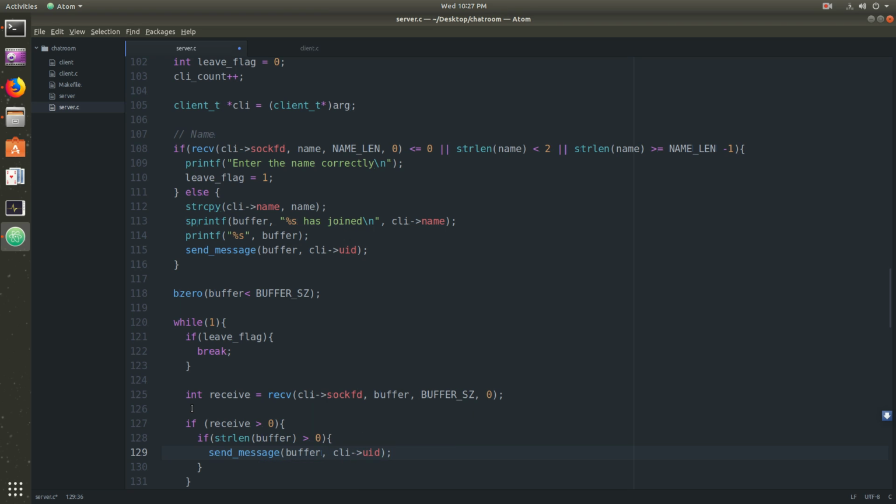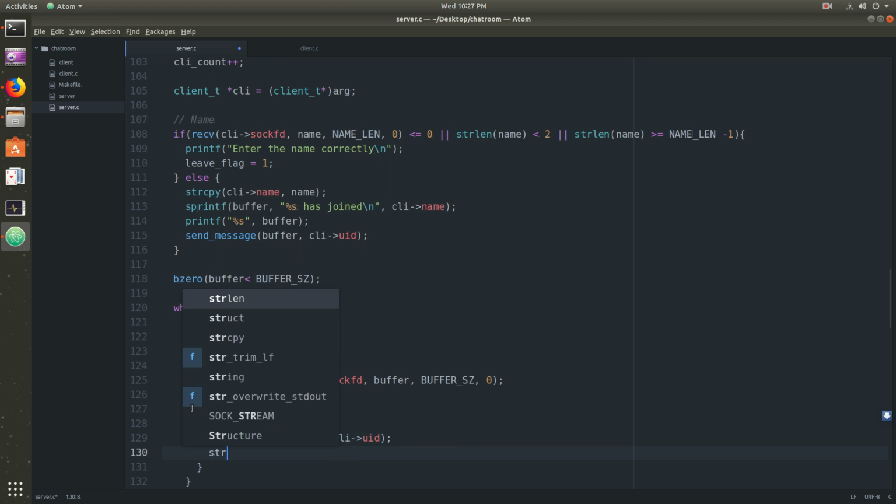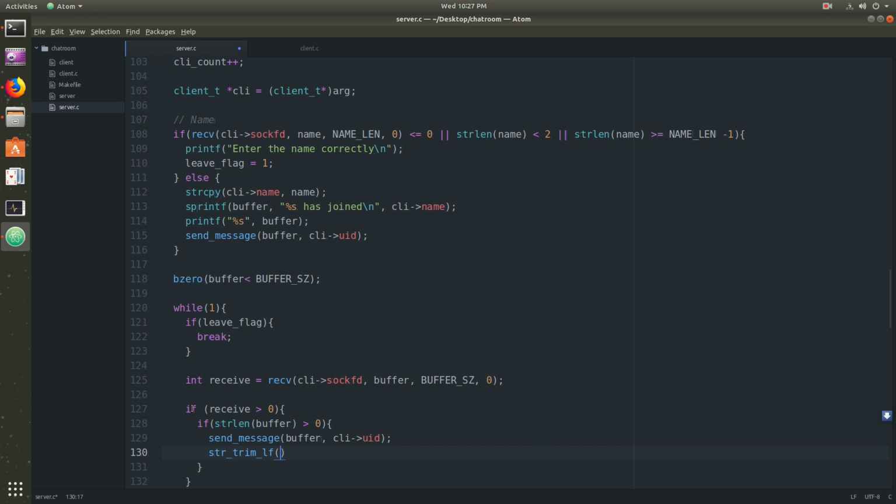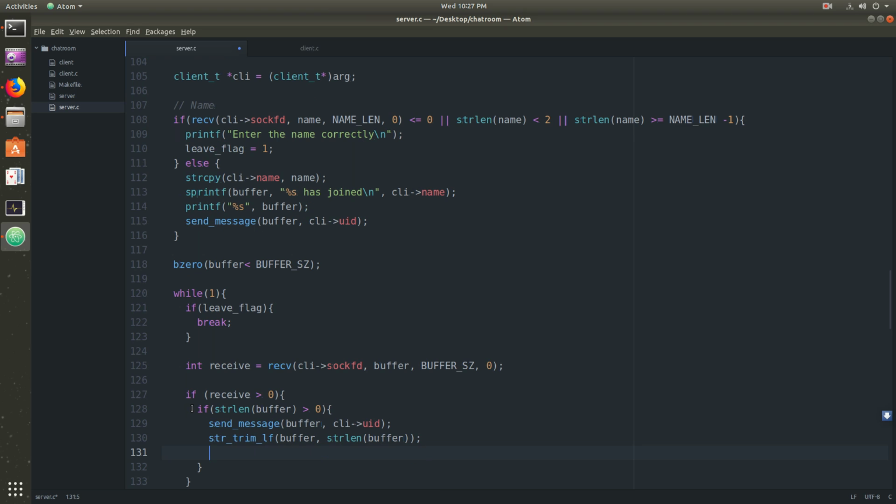Okay, then our str trim function, buffer, strlen buffer. Okay, strlen buffer. Now we're going to print it on the server also, which client has sent a message to which client. Okay, so that on the server we can also see the messages.